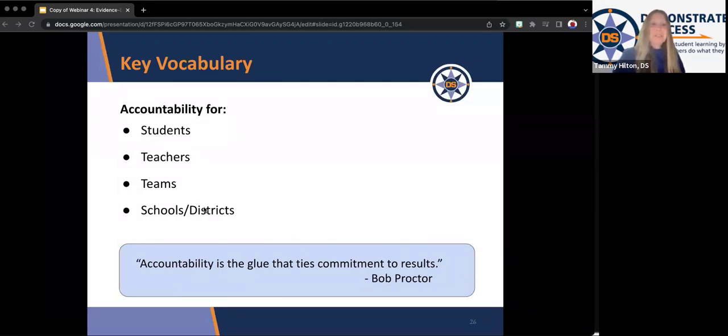So we won't spend too much time on this, but when we think about student accountability, we want to hold students accountable for their goal setting, for their self-assessment, for their reflection and revision through things like portfolios or student-led conferences. When we think about teacher accountability, we want to think about holding them accountable for their high impact instruction. Strategies for that would be through observations, instructional rounds, or peer observations.